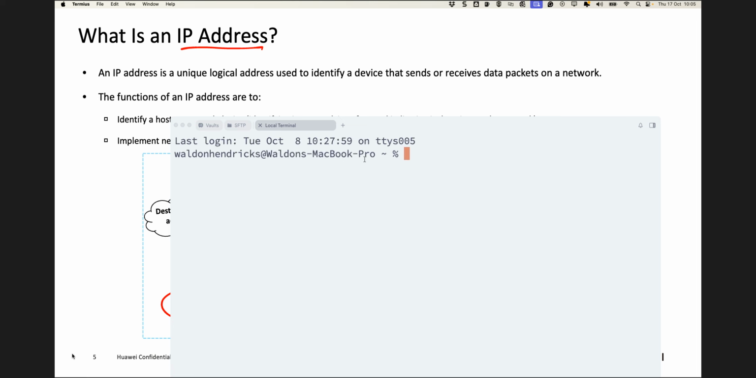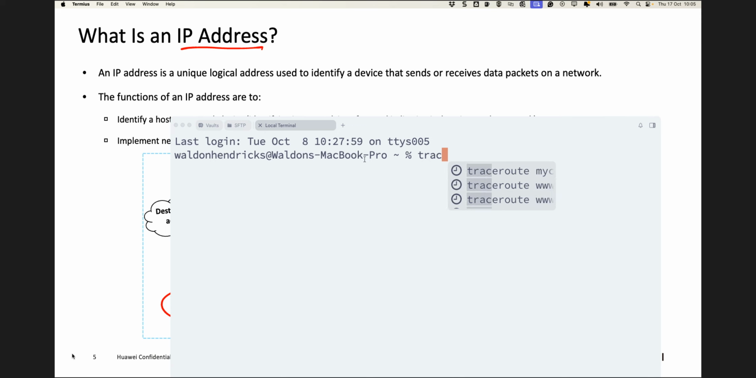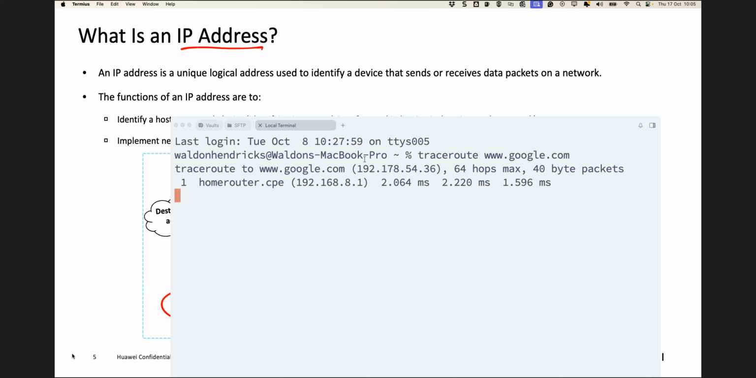Right. So what I'm saying by that is that you would do a traceroute. So it's traceroute, and then let's say the website we want to look at is google.com. If I enter now, you will see that it's going through the network, and these numbers here, the hop count, represent how it's going through the next router.